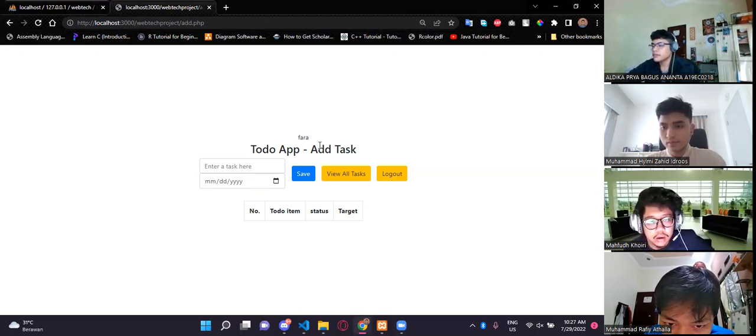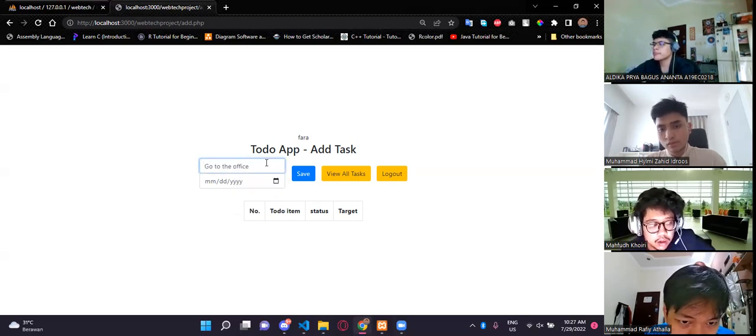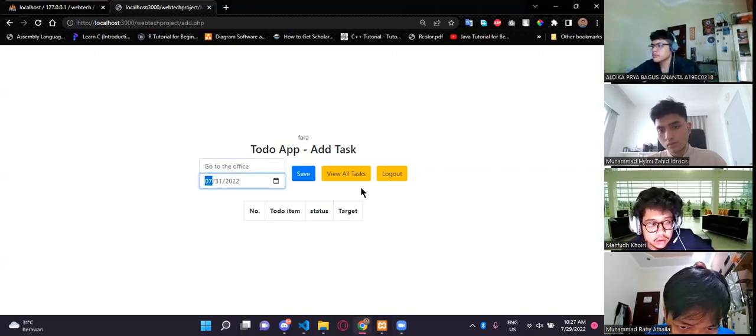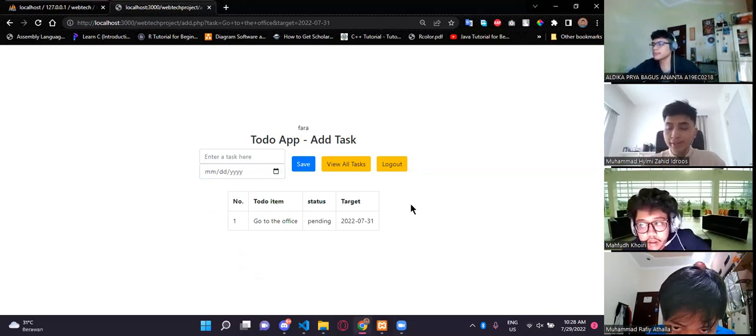So as we can see there, Farah, it is for a specific user login. Here, at first the user may add their task. For example, you can add one, Aldi. Go to Office. Okay, and then assign a date, any date you want. Okay, and then save. As we can see here, it will go to the view here, and you may add another task.